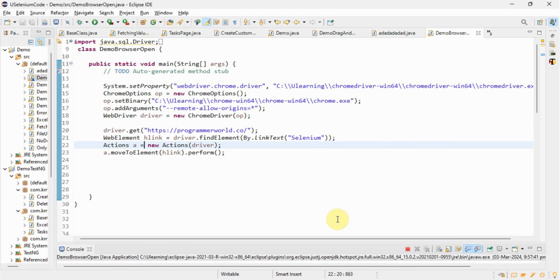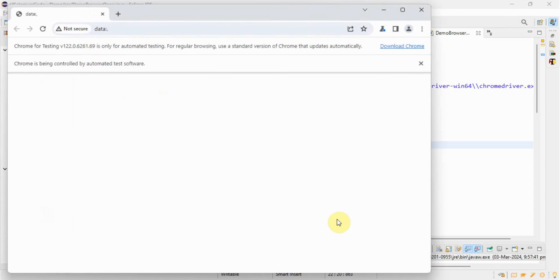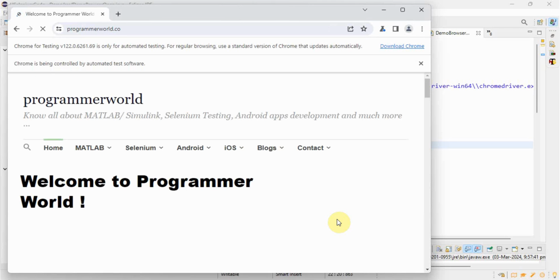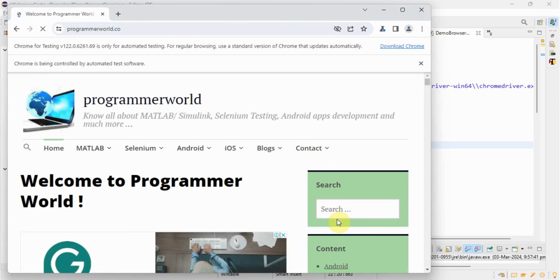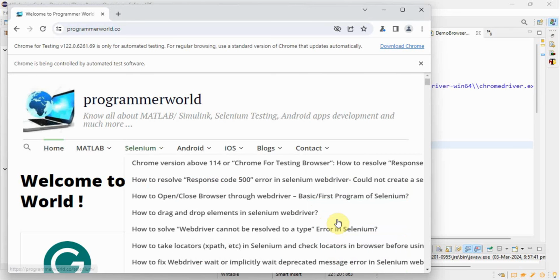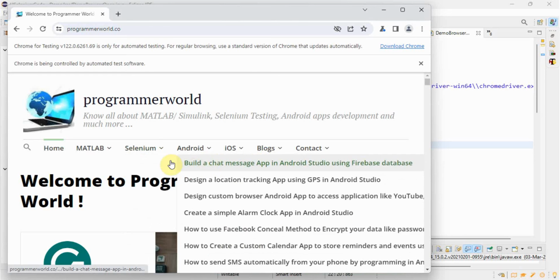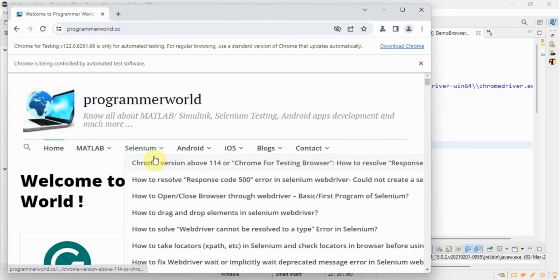I have run the program. The browser has been invoked. It has moved to programmer.co. Let's see whether it is hovering or not. See, it is hovering. Now onwards, if you want to click on any of these hovered links, you can take the locator and dot click, that's it, and you will be navigated to the next page.